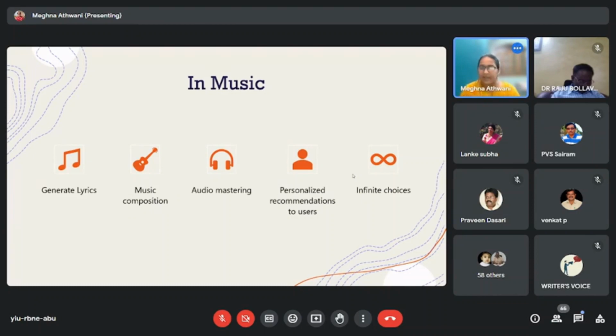And then infinite choices. Today, you don't have to only listen to English songs or Hindi songs or Tamil songs or Telugu songs. You can listen to songs in any language. You can listen to an unlimited number of songs. You have infinite choices. No one is going to curb them. You can listen to whatever you want. And how do you know that? AI is giving you the option to do that.